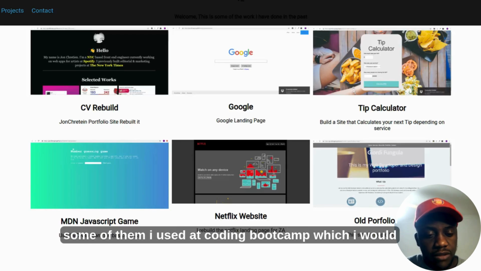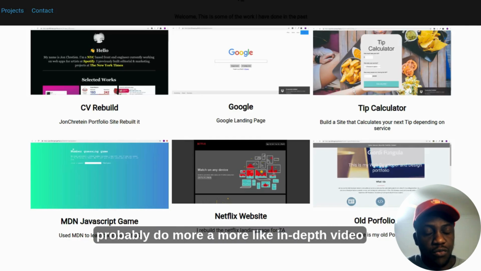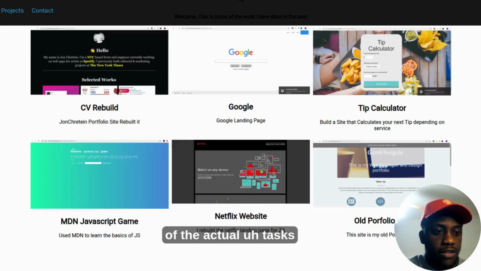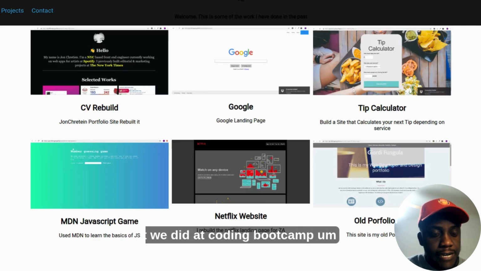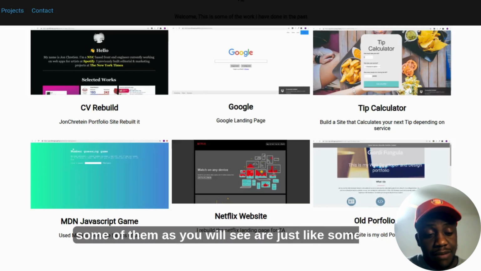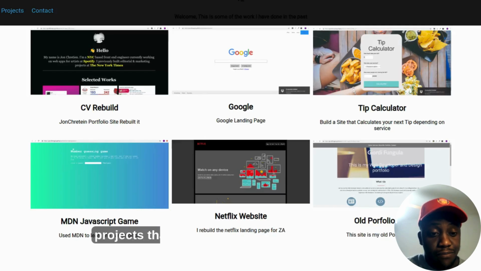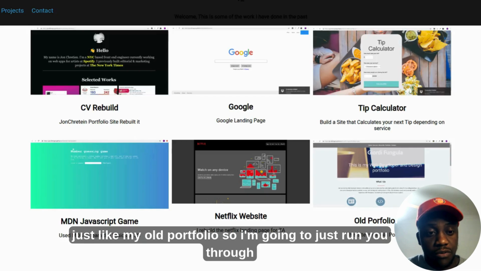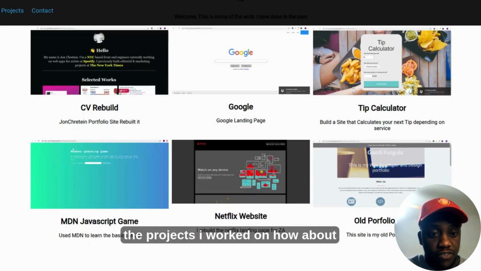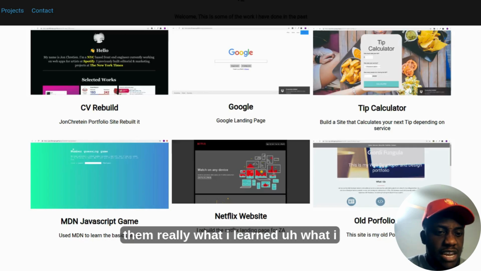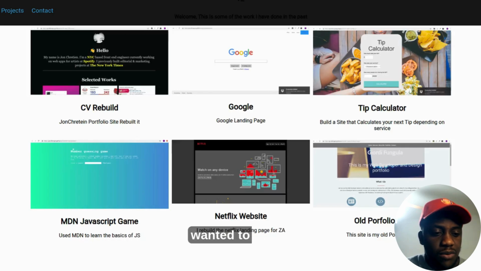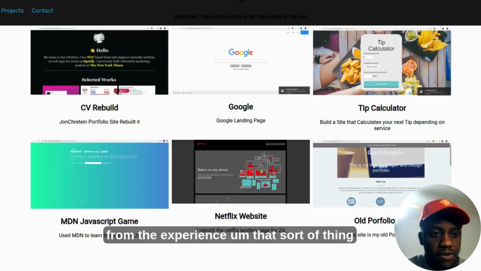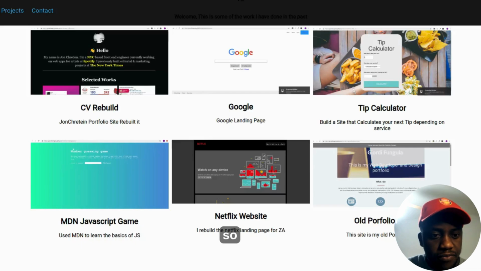Some of them I used at Coding Bootcamp, and I would probably do a more in-depth video of the actual tasks that we did there. And some of them, as you will see, are just fun projects that I worked on as well. So this is my old portfolio. I'm going to run you through the projects I worked on, how I built them, what I learned, and what I was aiming to gain from the experience.